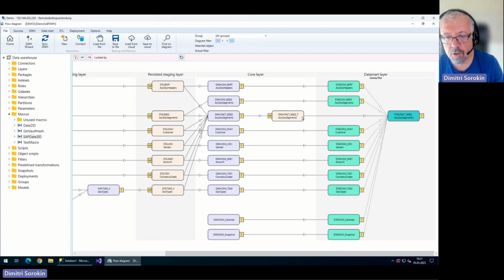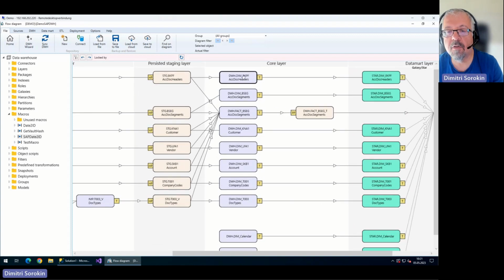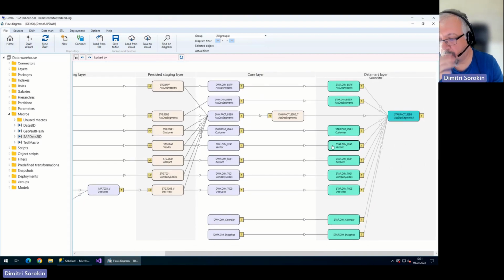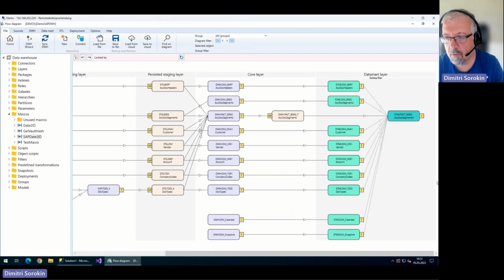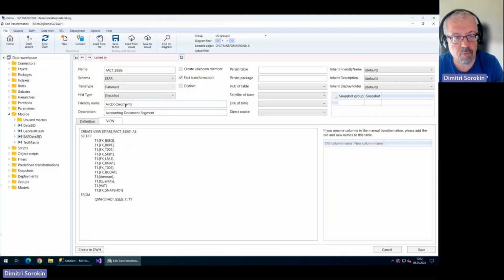What I will do additionally: you can see every table here has not only a technical name, like BKPF, but also a friendly name. These friendly names will be used later in our Power BI cube, which we will generate. I will rename, for example, this fact transformation. The friendly name of the fact transformation I will call booking, and let me rename it to booking 2.